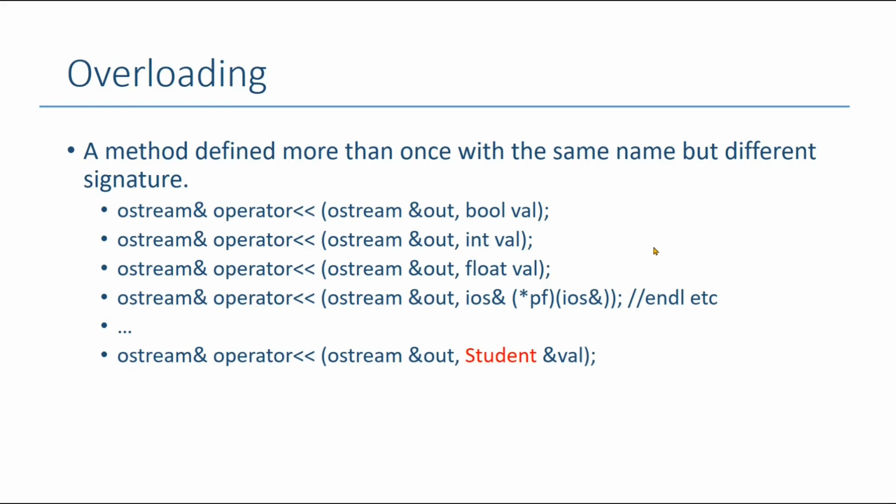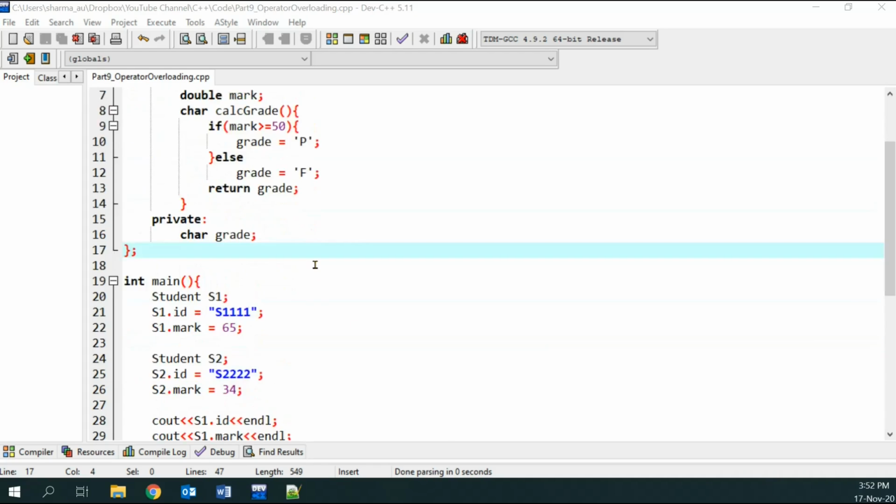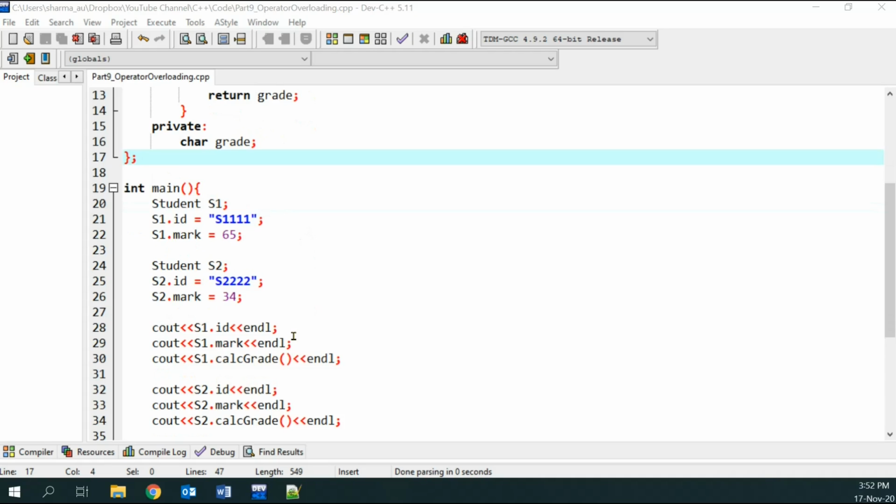So let's begin. I am using the same example I used in lesson 6 of this tutorial series. You can download the code from my GitHub account given in the description section. So here I have a student class with ID, mark and grade. I have only created 2 student objects and printed their details.